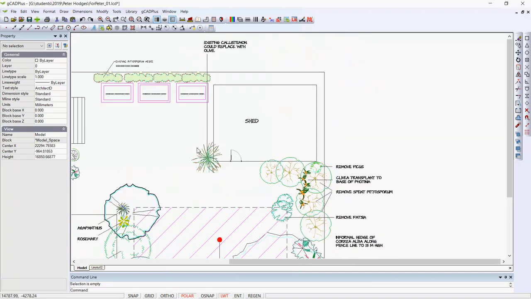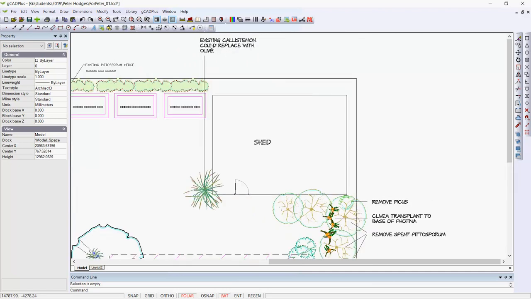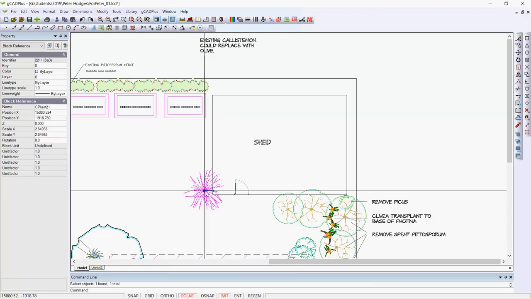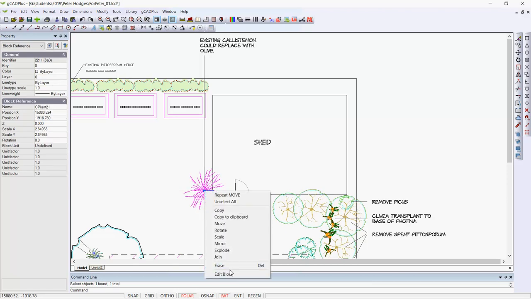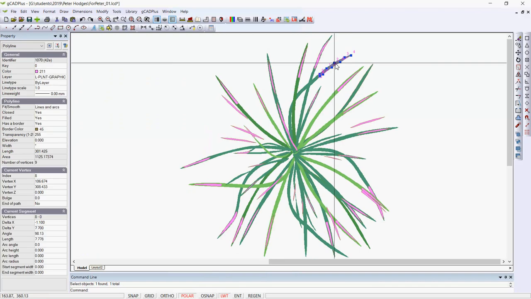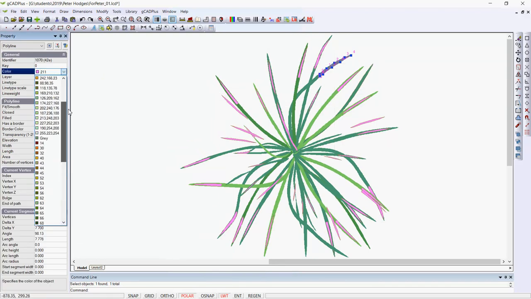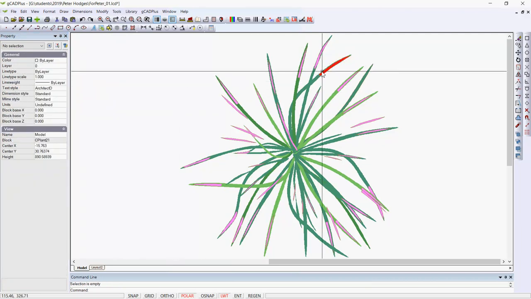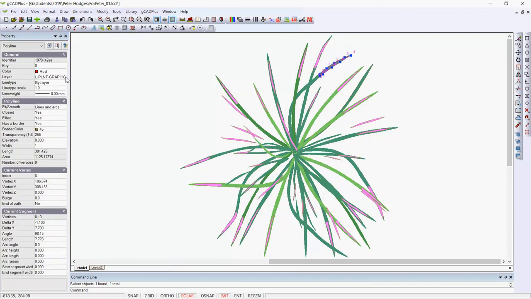At the front of the shed and by the corner here, the designer has noted an existing Callistemon which he's thinking of replacing with an olive. But if you want to leave that as a Callistemon, you might want to pick that symbol, right click, and say I'm going to edit that block. Where the tips here are pink in colour, let's change that to red, because the Callistemons are distinctly red, although that red is a little too intense.